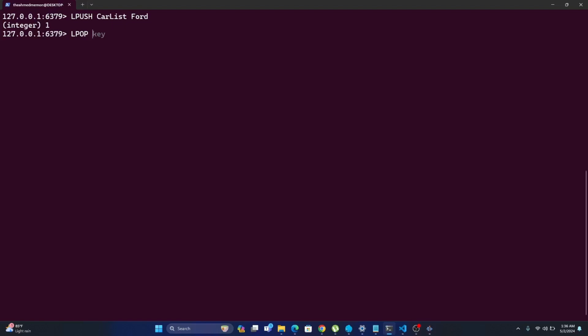So our key name, or we can say our list name, is car list. When we lpop the car list, there is only one element, which is Ford. So it will pop, meaning remove the element from the list and show us the output of that element on our Redis CLI. So let's press enter. We can see that lpop removed the first element and shows it to us on the Redis CLI.